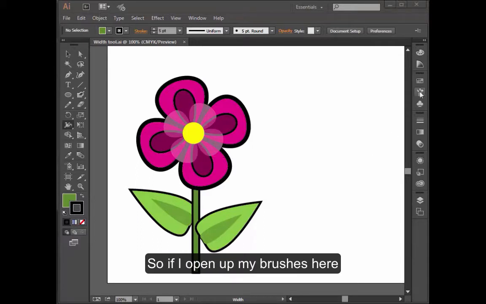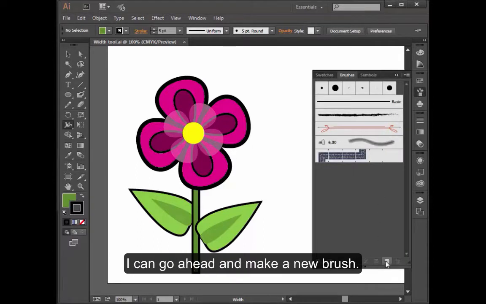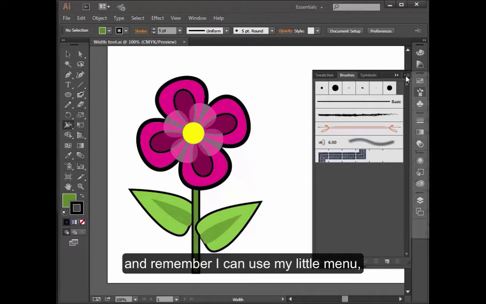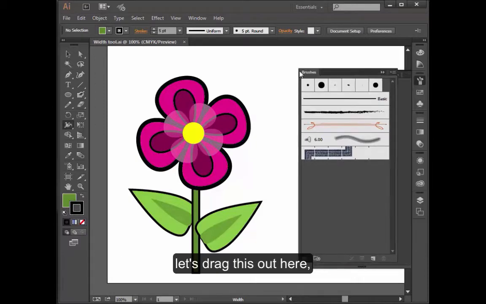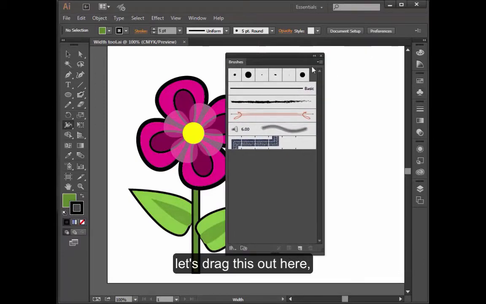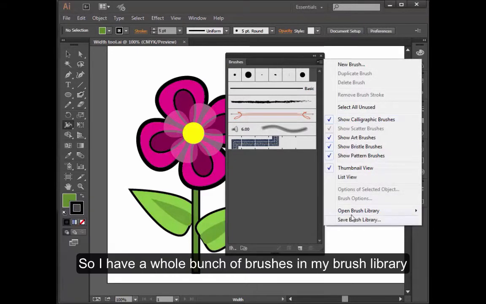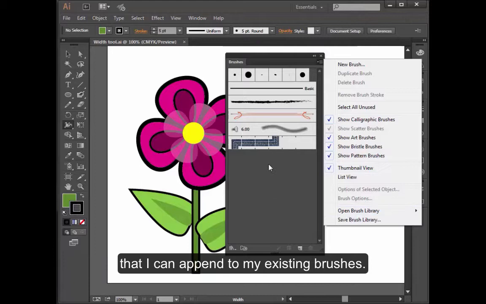So if I open up my brushes here, I can go ahead and make a new brush. Now I have some brushes already here in my panel, and remember I can use my little menu. Let's drag this out here and open up many more. So I have a whole bunch of brushes in my brush library that I can append to my existing brushes.